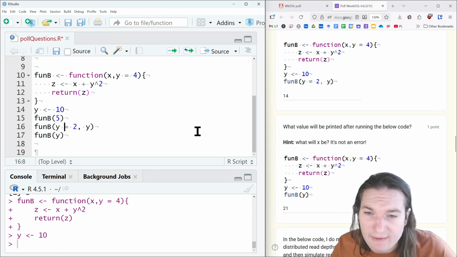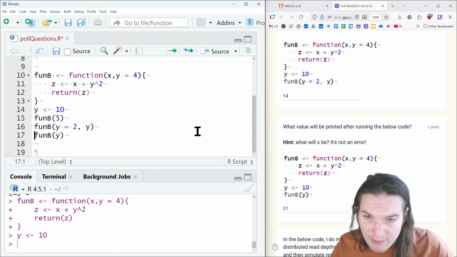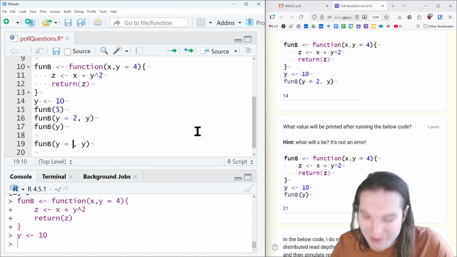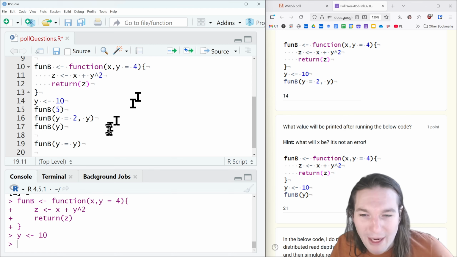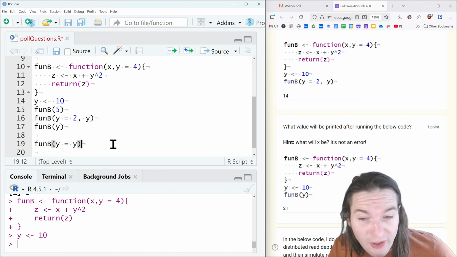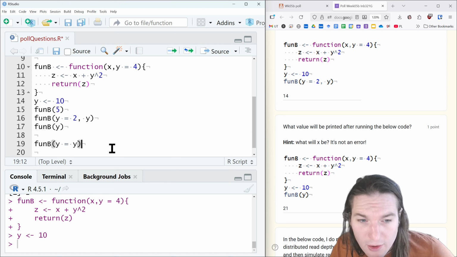We could keep doing these if we wanted to. You can also play with them yourself. Like if you wanted to know what happens if I do y equals y. And I think a fun little practice is to note this one's going to result in an error. Please figure out why. 5 seconds.